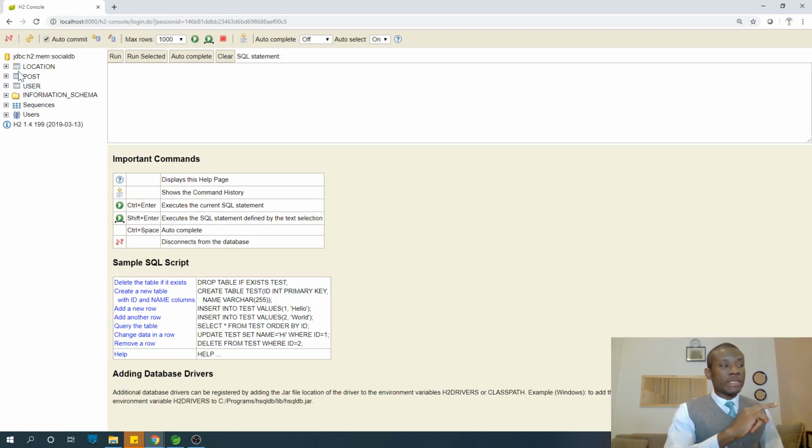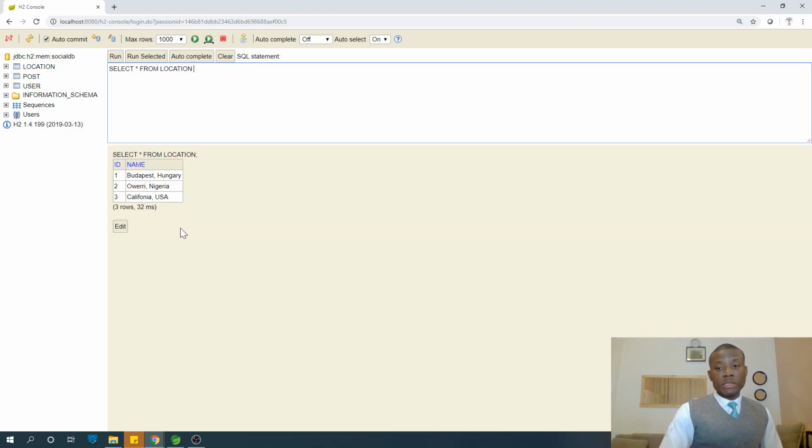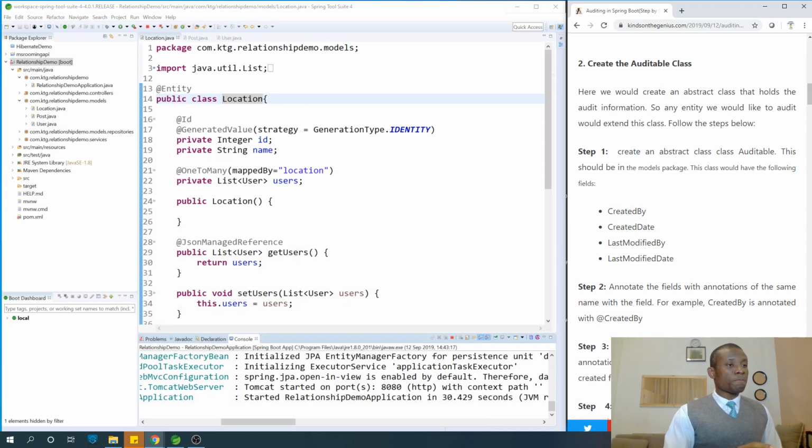We have 3 tables I've created there. So if I go to location and run, you can see list of locations, ID and name. There is no updated by or last updated by, created by, and stuff like that. Let's see how to do it at this point.